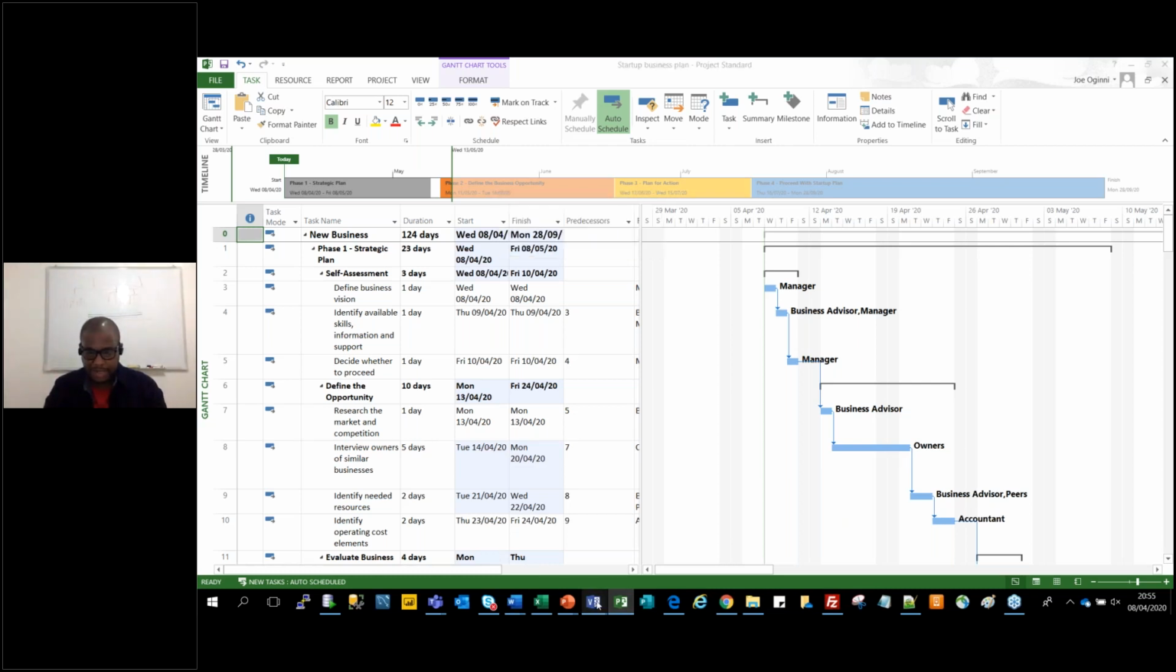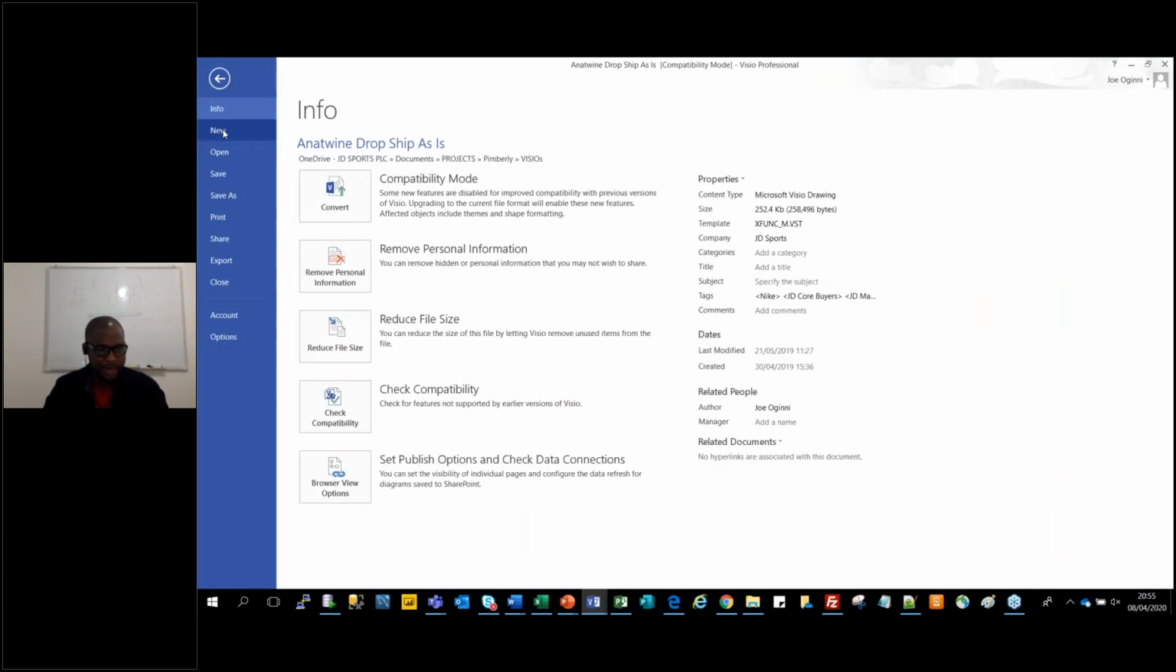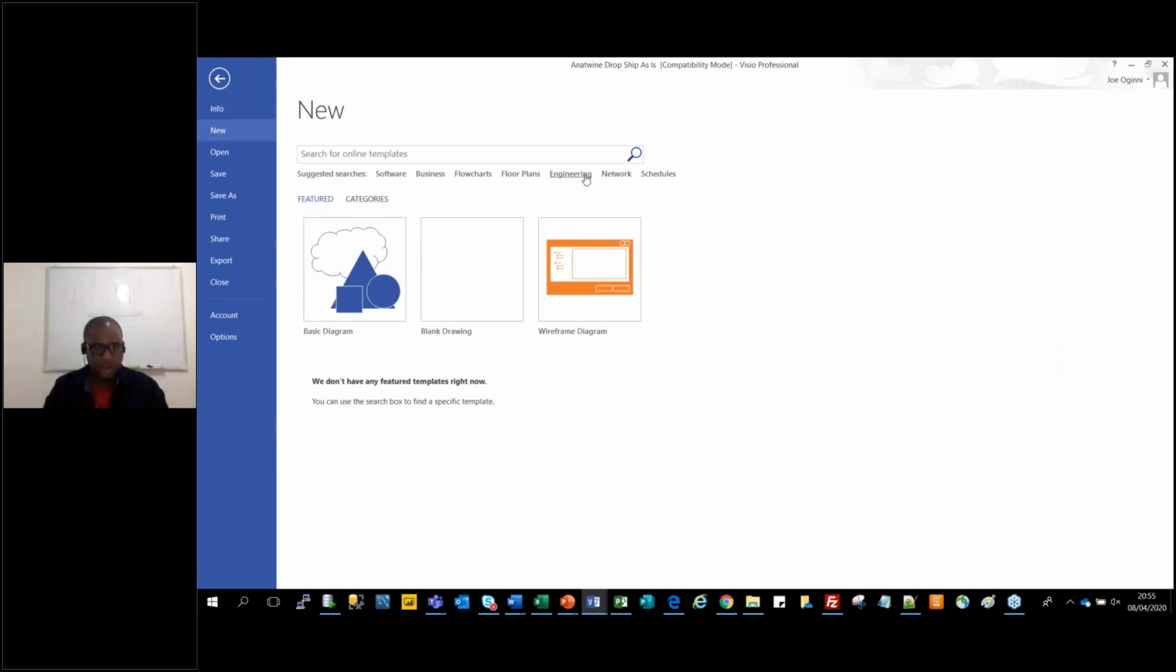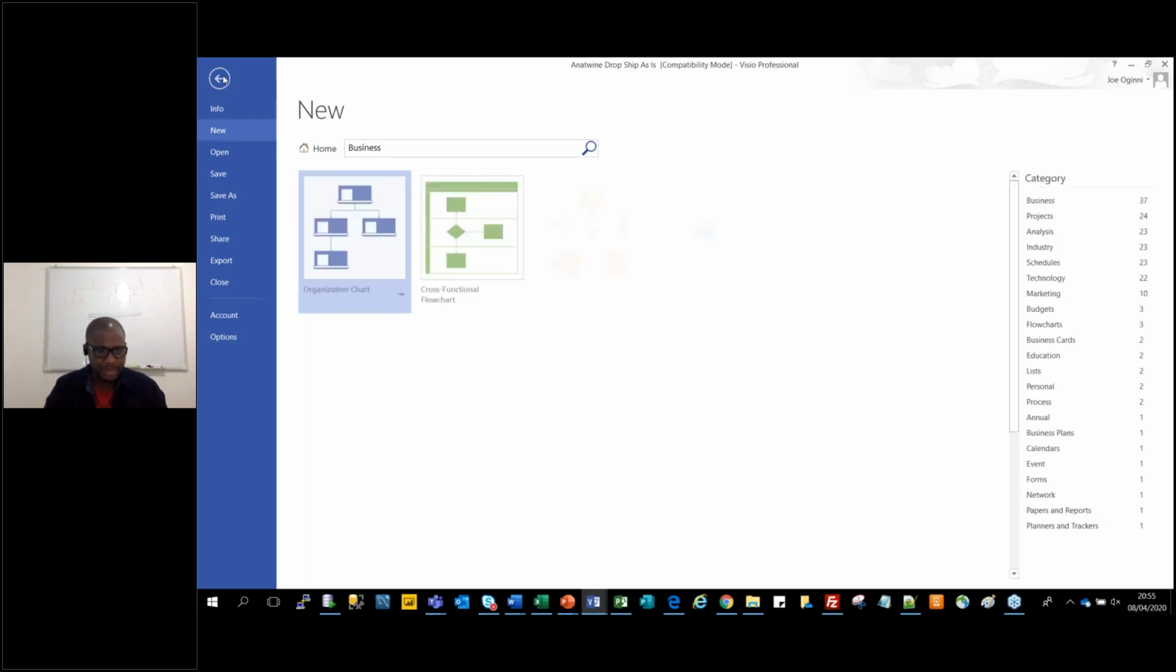Visio is this, and I'll show you briefly. I'm not going to demonstrate anything on Visio, that's Visio for you. One of the things you could do on Visio as a PM, I'll just show you. Let's say I want to create a new document, and I go to the top there. Let's say business, that's a business category. I'm not going to draw it, I just want to show how it's going to look.